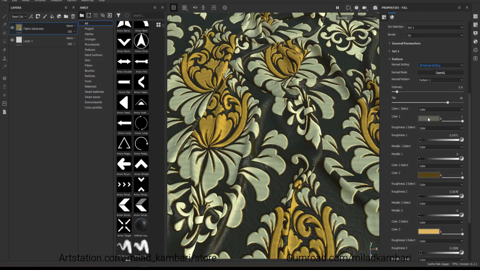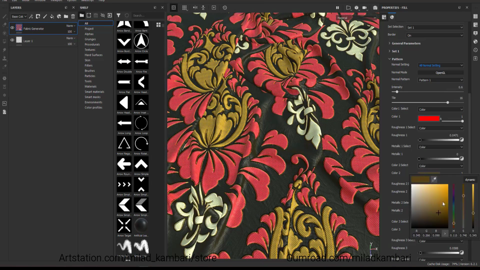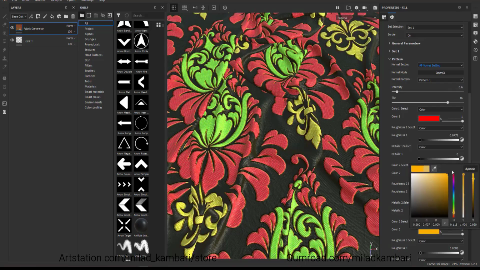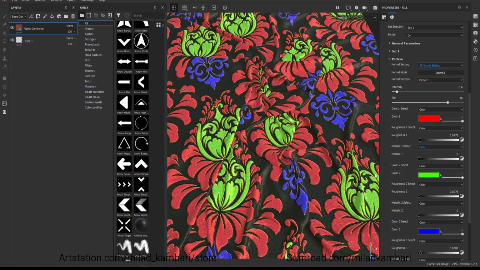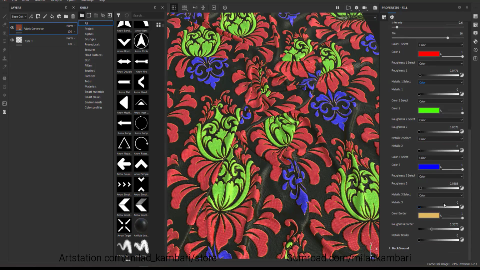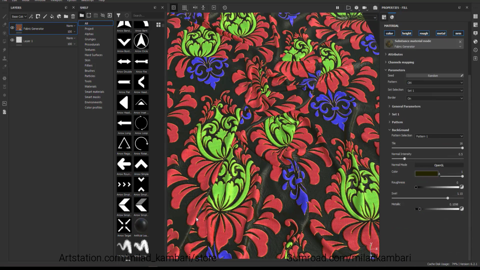Now we should move to color, roughness, and metallic for parts of the pattern. As you can see, if I turn this color to R, G, and B, we can control these areas with individual parameters like this. I have an option for using a texture in my color, roughness, and metallic for each part of this pattern. At the end of the pattern parameters, I have a border option too.